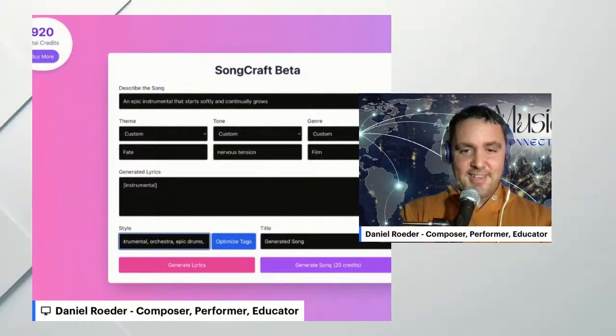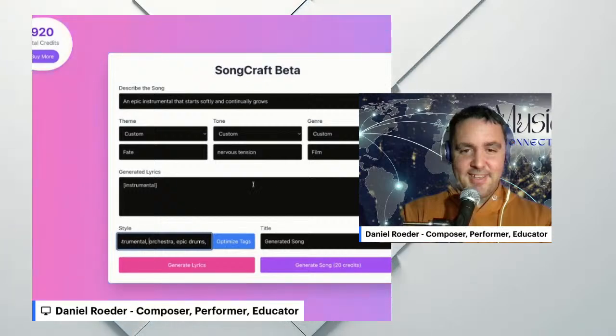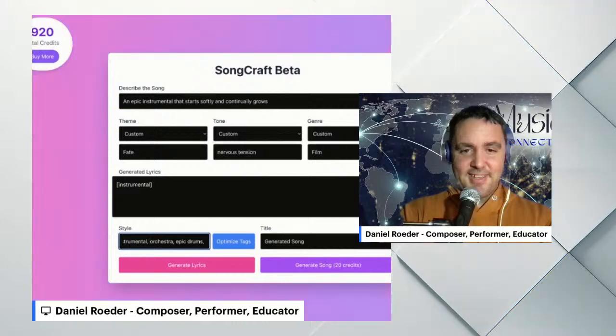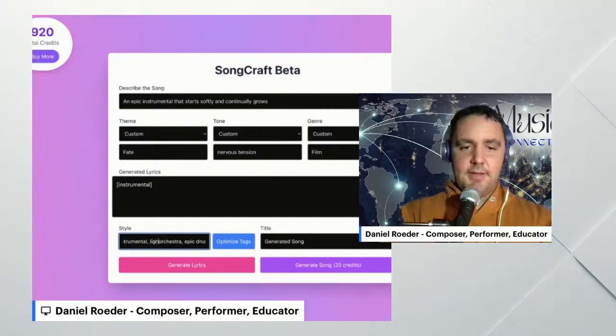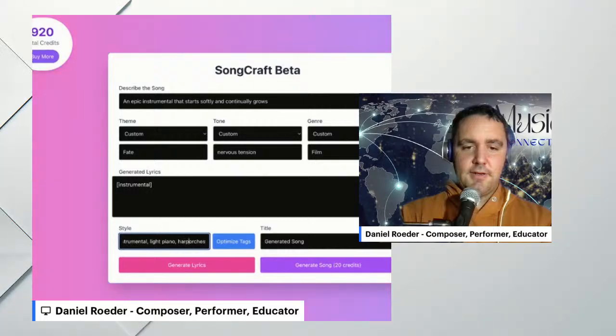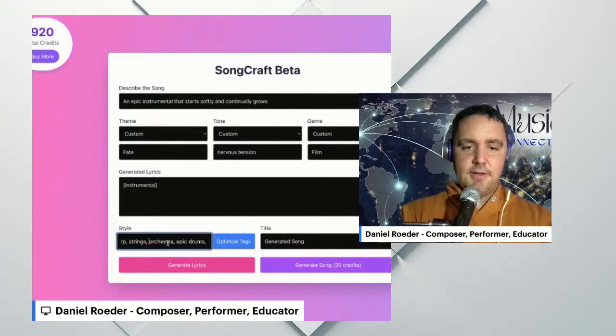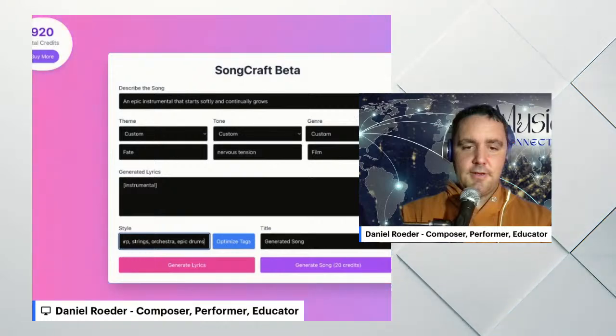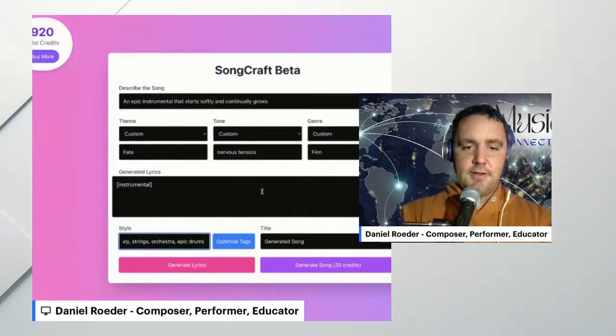Since I did tell it it's going to start soft, I'm going to put them in chronological order, just to make sure. So I'm going to start with light piano, then I'm going to move to harp, then strings, then orchestra, epic drums. I think that'll be good. If you put too many things in this box, it's like, no, that's too much. Like, what are you making? You can't just open the cupboards and throw everything in a pot.